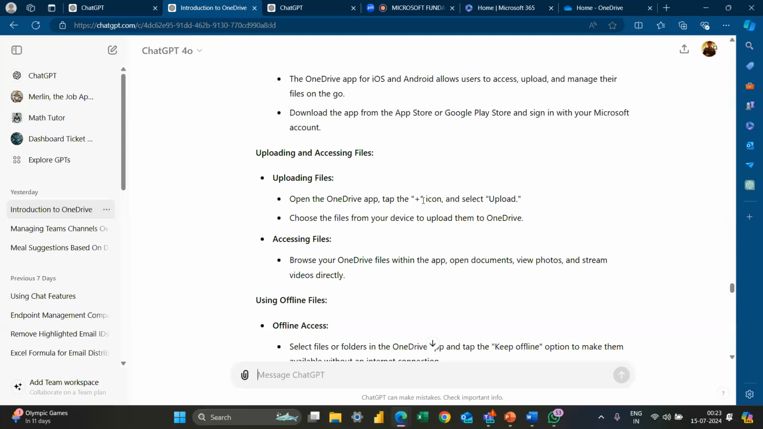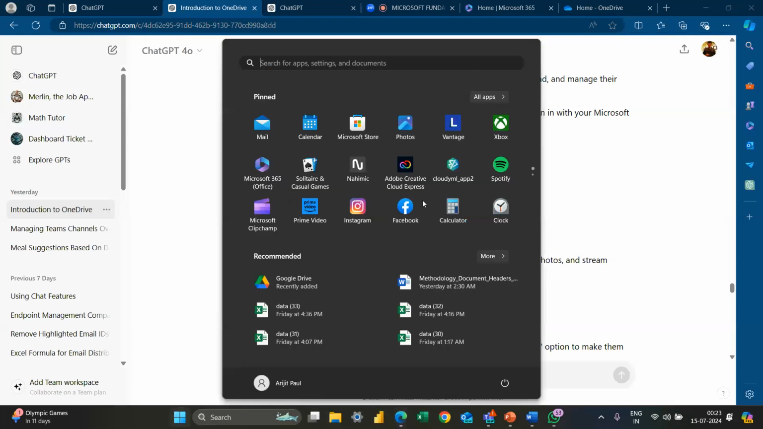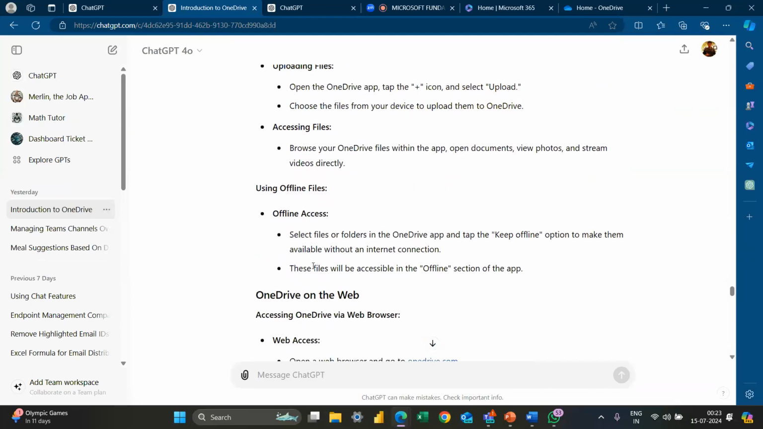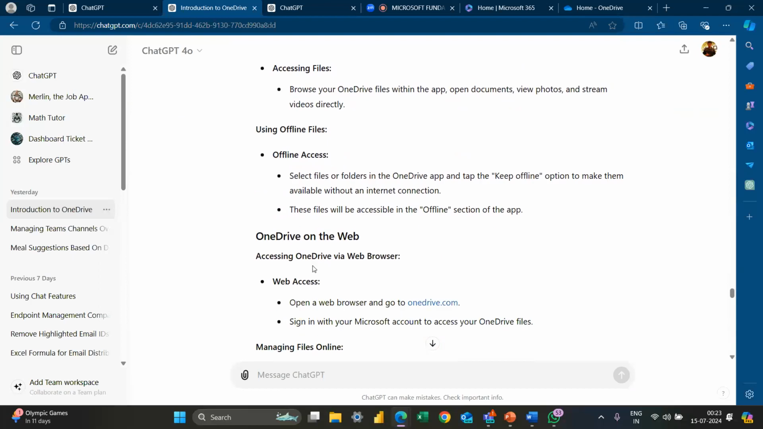So in accessing files, we can browse your OneDrive files within the app, open documents, view photos, and stream videos directly. We can also have the offline files option as well. In offline access, we can select the files or folders in the OneDrive app and tap the Keep Offline option to make them available without an internet connection. These files will be accessible in the offline section of the application.